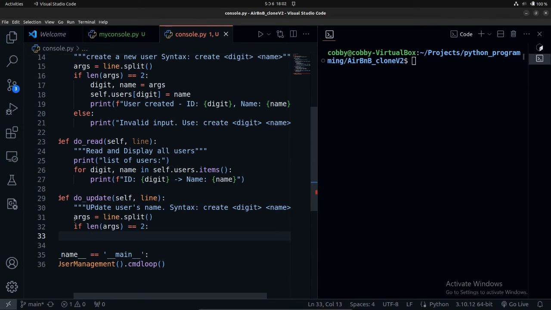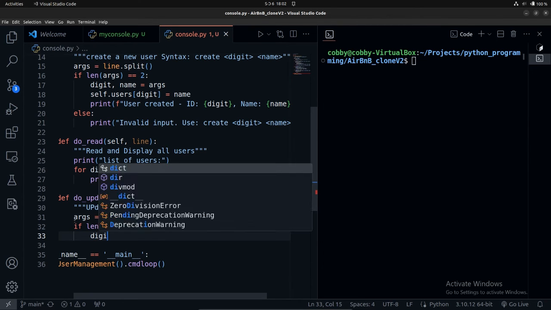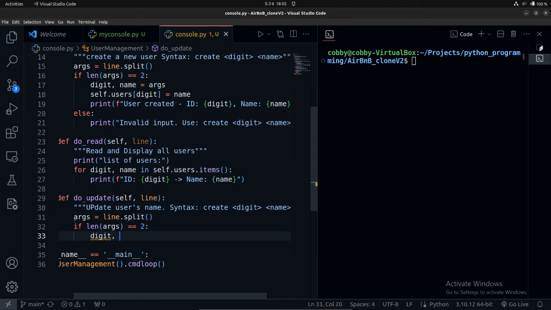Wait, I hope I don't get... we have to unpack it, right? Yes, into what? Into digits and names. So let's do that. So let's say digits and then name, right? And then we say ask, right?